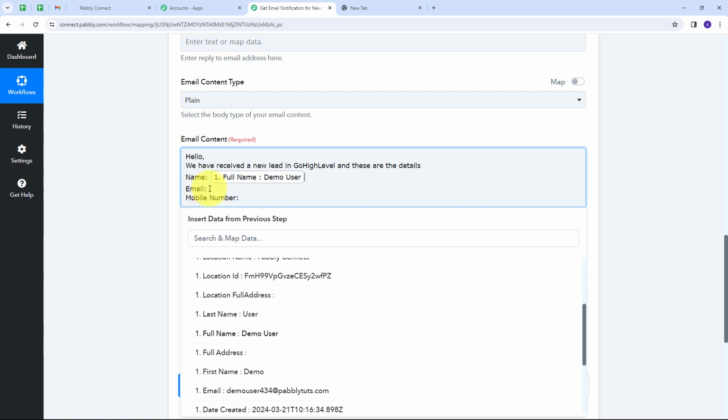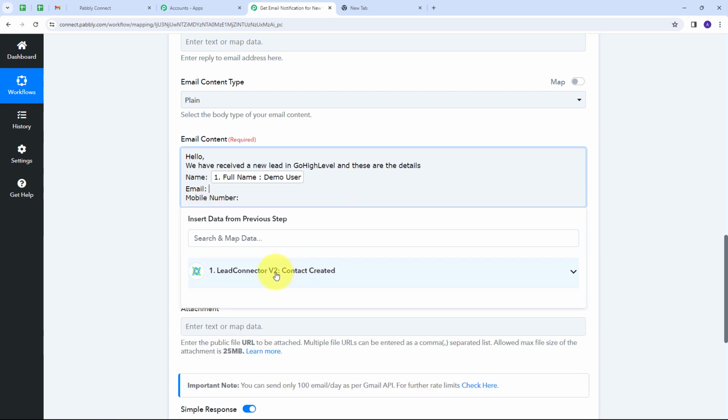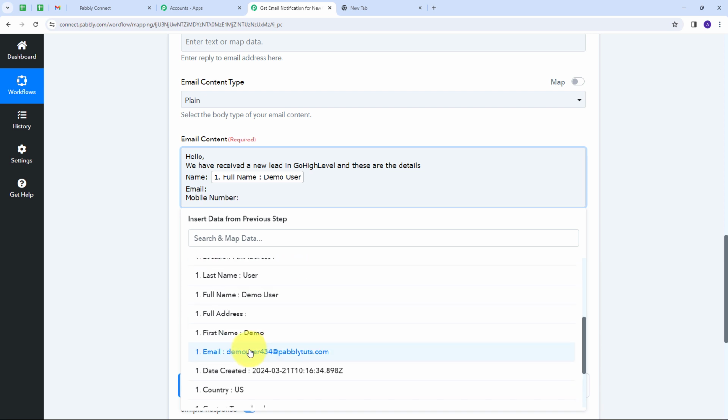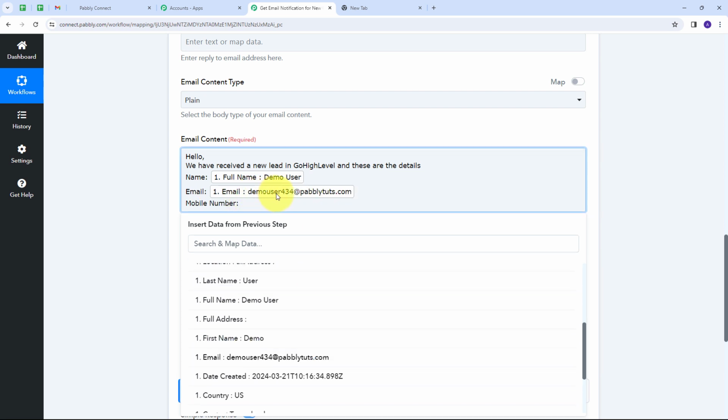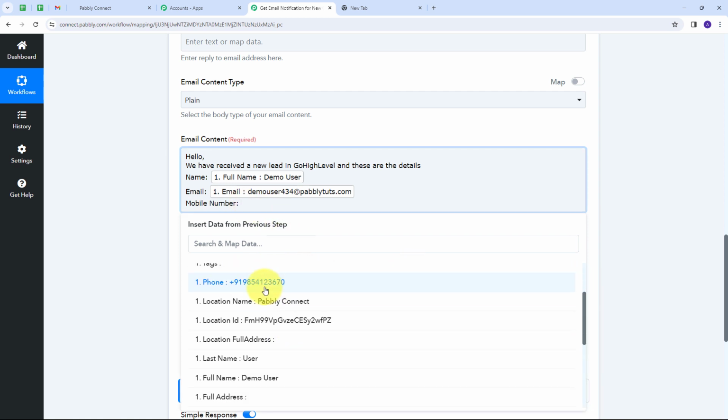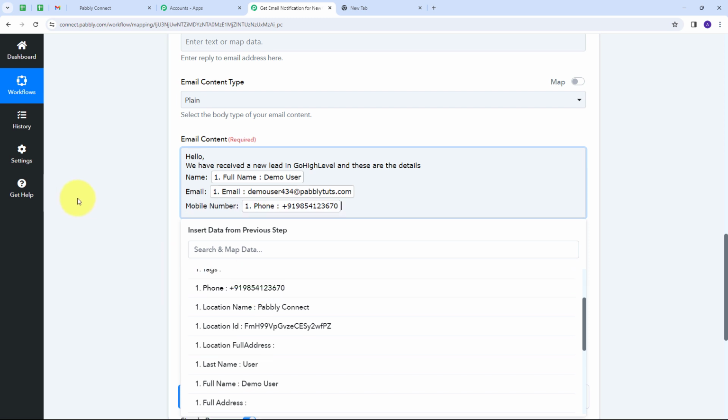Similarly, I'm going to map the email. So I'm going to click here, I will give a space, I'm going to open this response, and in this I have this email address. So I'm going to map this. So my email is demoUser434@pabblytudes.com, and now I need the mobile number. So I'm going to click here, I will give a space, I'm going to open this response of lead connector v2, and this is the mobile number of my lead. So I'm going to map this.